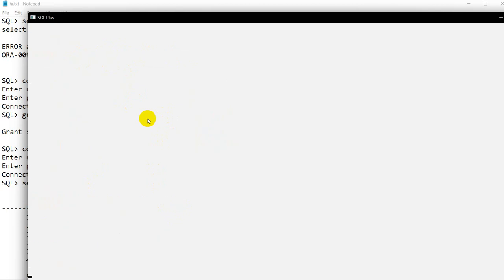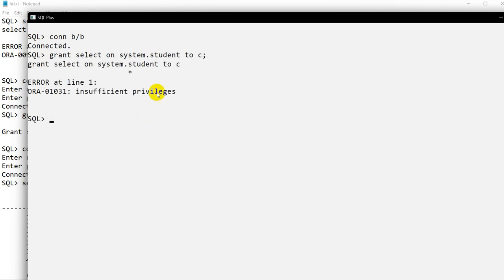So clear the screen, connect to B, and try to give the permission to access the student table to C. I have connected to the user B, and if I use grant select on system.student to user C, here we can see insufficient privilege.